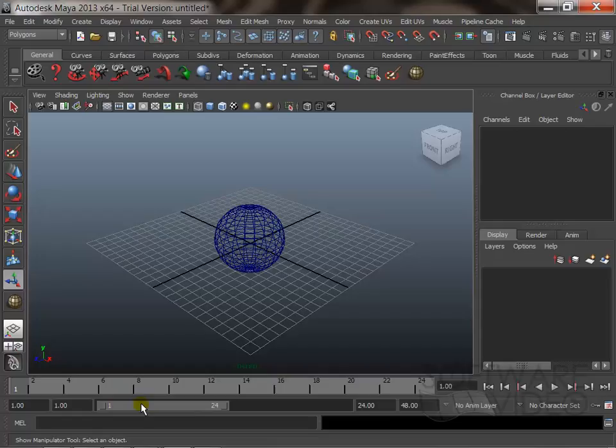Right below the time slider is the range slider. This bar lets you select the start and end time of the scene's animation. You can adjust it like this to show more frames and less, or certain parts of the animation.